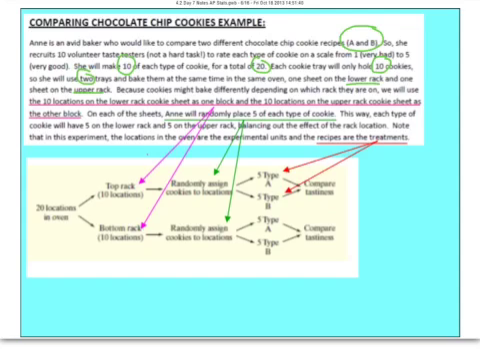All right, because cookies might bake differently depending on which rack they're on, we will use the 10 locations on the lower rack sheet as one block and the 10 locations on the upper rack sheet as the other block. So what they're doing is they're going to control the lurking variable of how well things cook on the top of the oven versus the bottom of the oven. We can control that, so we block it. And this is the block right here.